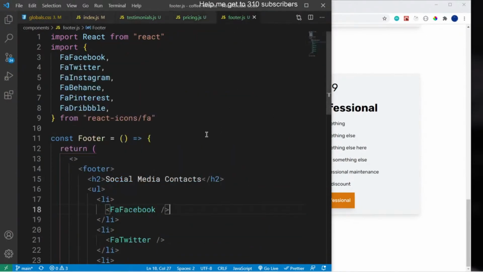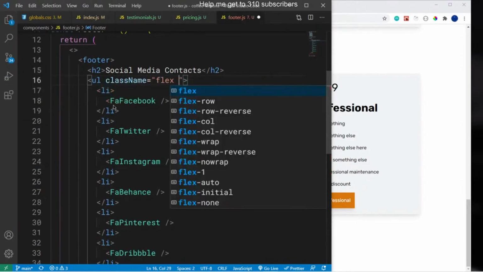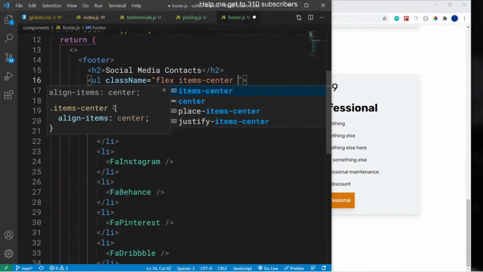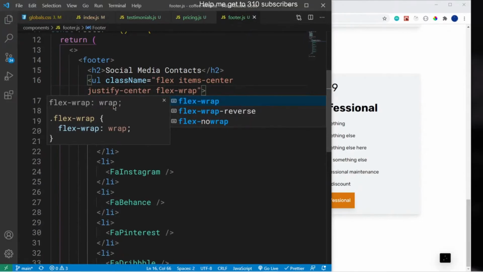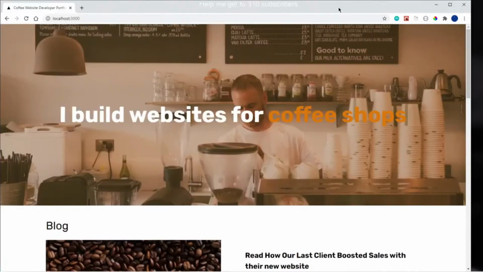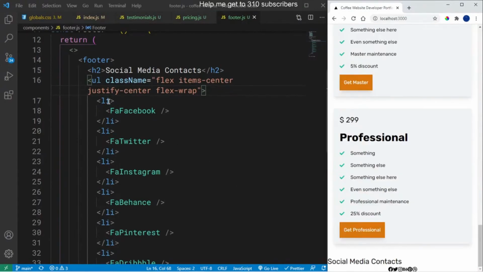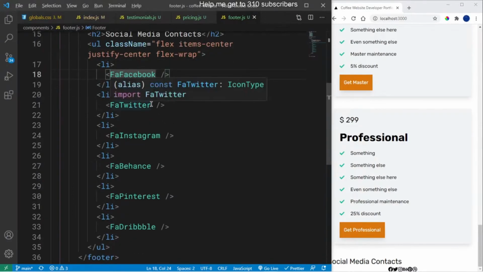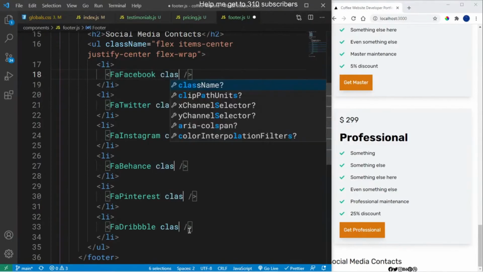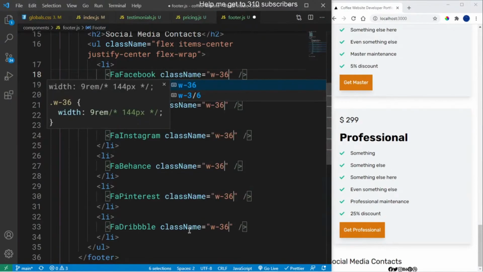So let's render out our footer first of all. And then right inside here, I'm going to give this a class name flex and items-center and justify-center, and then give it a class of flex-wrap so that it automatically goes to the next line when there's no longer any space. Okay, and then inside these list items, actually inside these icons, I'm going to place my cursor inside here by holding down the alt key. So just place them inside here like so. Give this a class name of, let's say, w-36. Let's see how this looks.